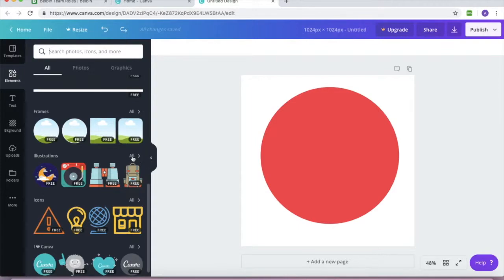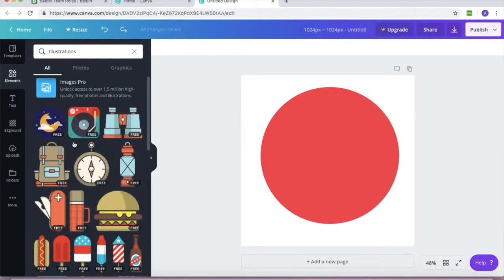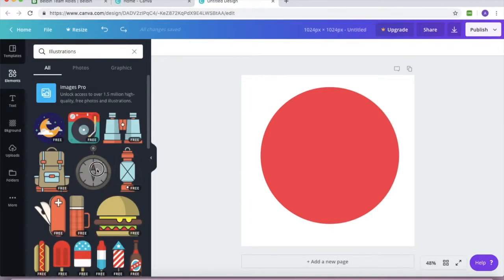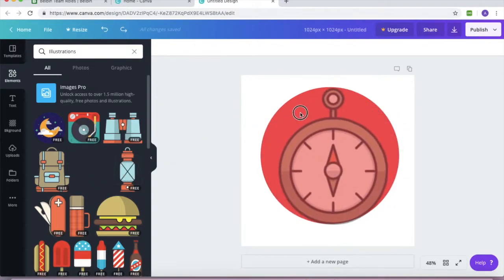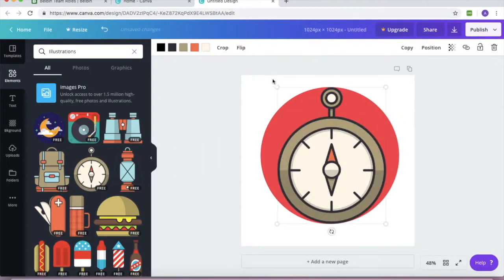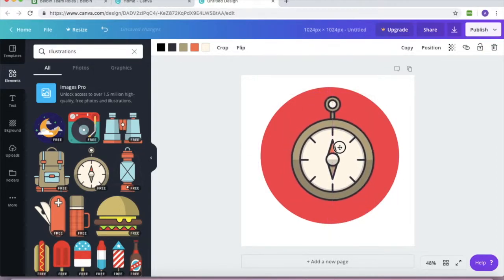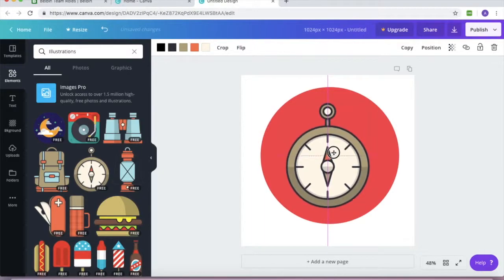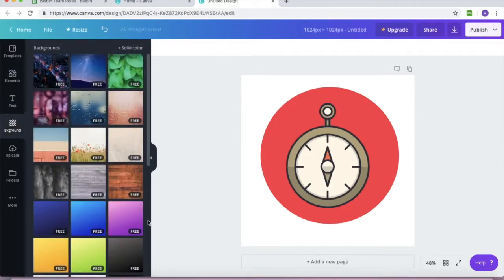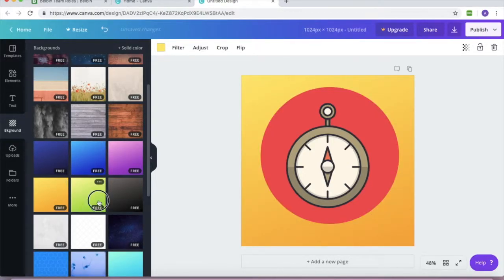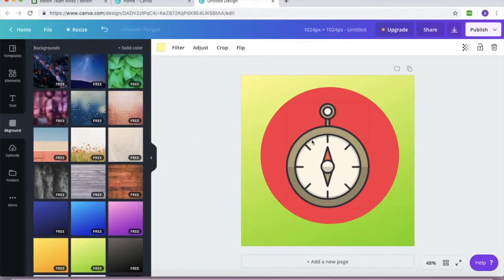Also, I can use their illustrations, and I can see some good icons, such as a clock icon. I'm going to drag and drop this one. Okay, I'm going to resize this. Now, I'm going to change my background. I think this green one is better.